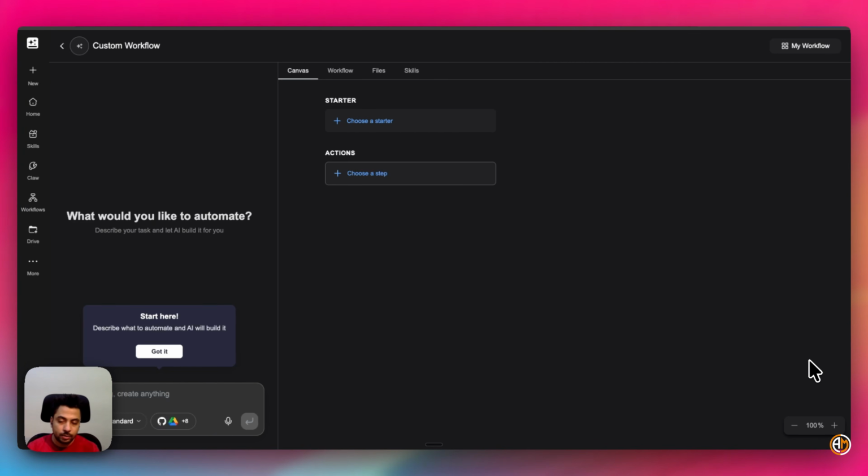This is similar to N8N. While in N8N you have to be technical, you have to use a lot of nodes and understand everything, in Genspark you just need to write it in English, in simple plain language, any language you can use, and it creates the complete workflow.